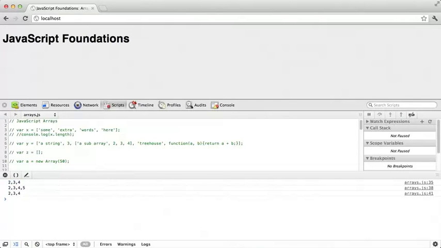So if we refresh, we can see that push added a value to the right-hand side. It pushed the value 5 onto our array, and pop took it off. And if we inspect the variable value, we can see that it's 5, which was the last value in our array when we called pop.